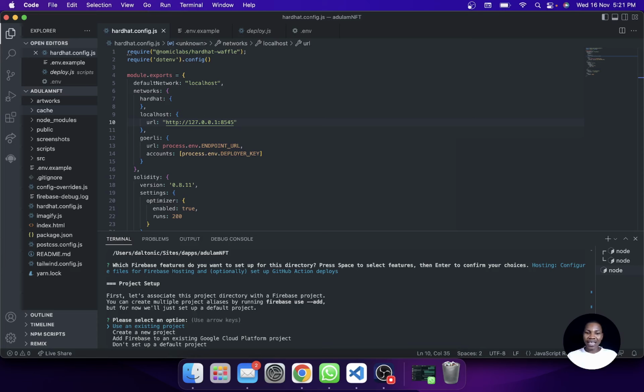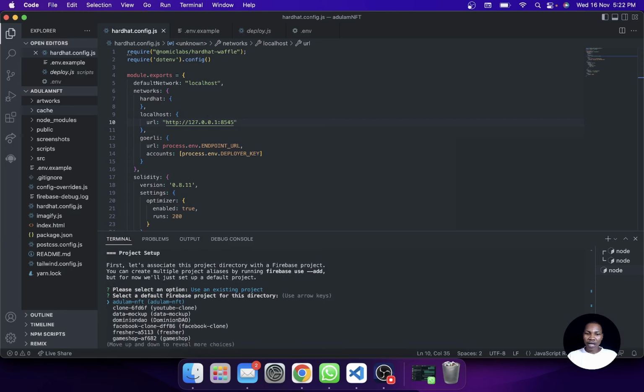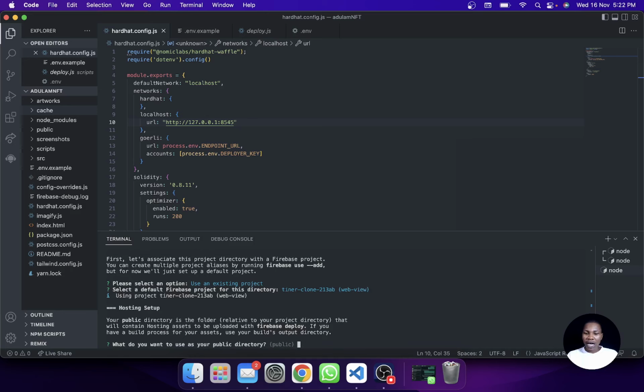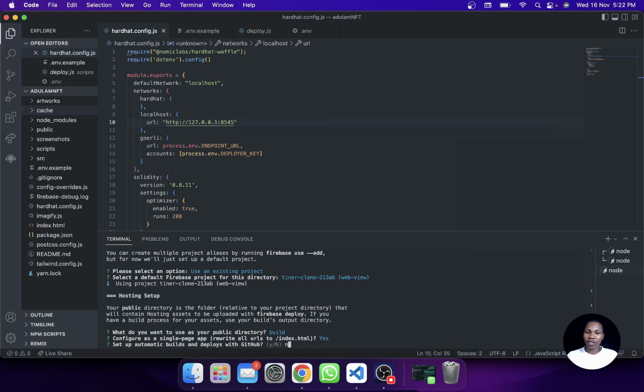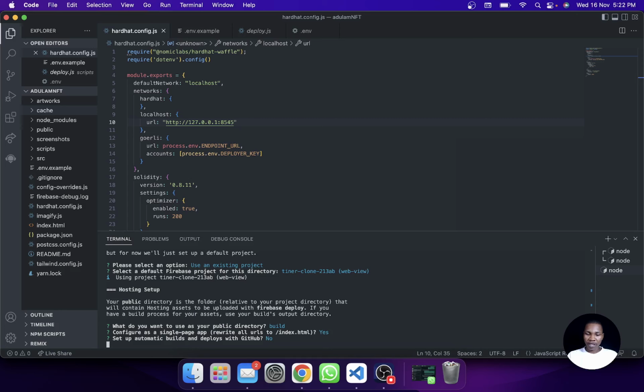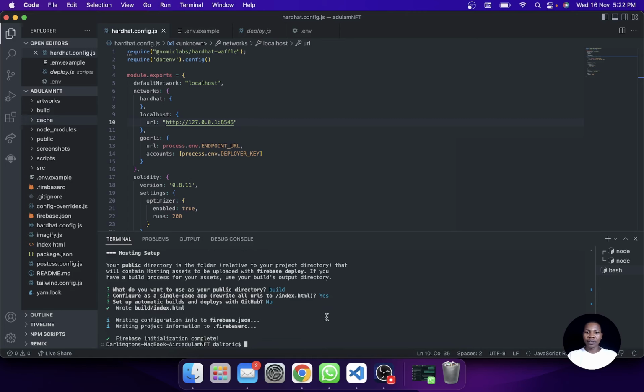Okay, you want to use an existing project. You click enter, and then it lists them all out for you. The one we're looking for is this Tina here, not timeless NFT, but Tina. According to your own, my own is web-view here. I just click enter. I want to use build as the public directory. Yes, it's a single page application, no GitHub. Okay, and yep, it is done. The configuration files are now generated.